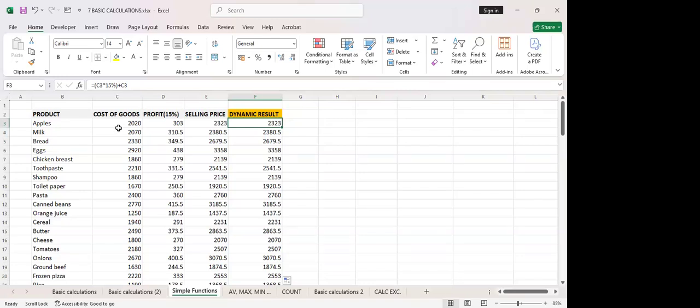Have you closed your brackets? You said plus without closing brackets. You skipped that, it will not give you the results. I know somebody has done that, but have you closed your bracket? Plus E3. Click, you should get the results.